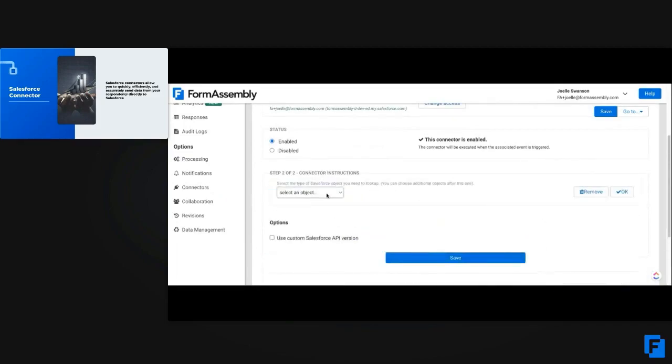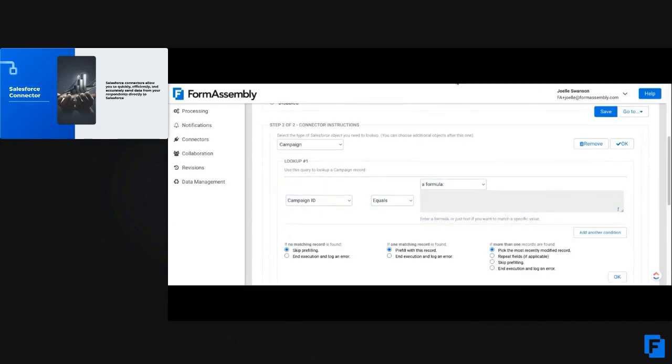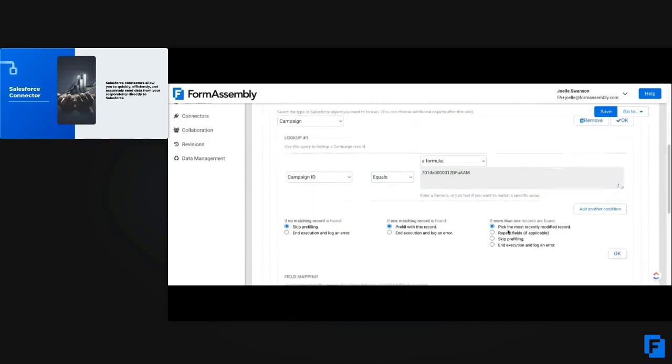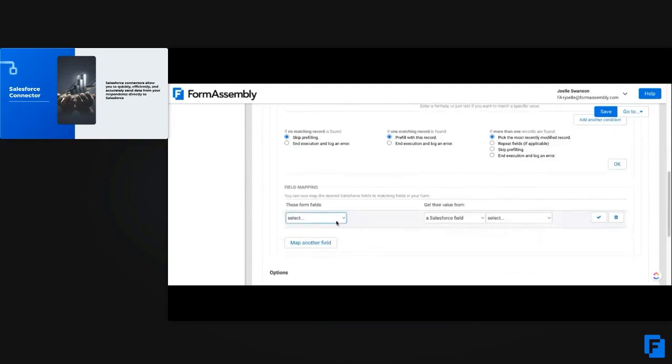When I go to configure my first lookup, I can go to that campaign and search the campaign ID. Instead of using a parameter, which I would normally use to pre-fill a link, I'm just going to select a formula. I can grab that campaign ID from my Salesforce and paste it in here, and now every single time this form is opened, it's going to immediately look at this campaign ID, and I don't have to worry about a pre-filled link. They'll just use the normal form link, and we can map all the fields that I would like to have.